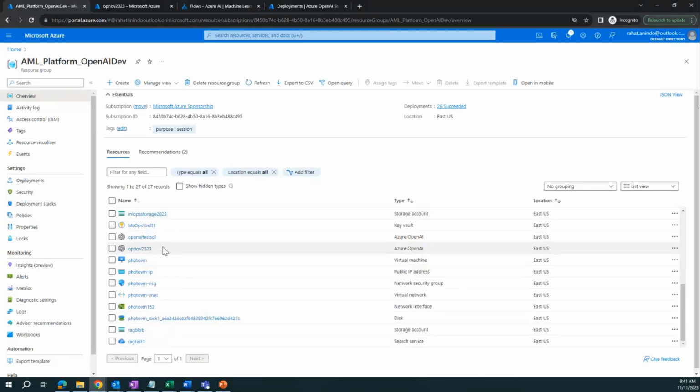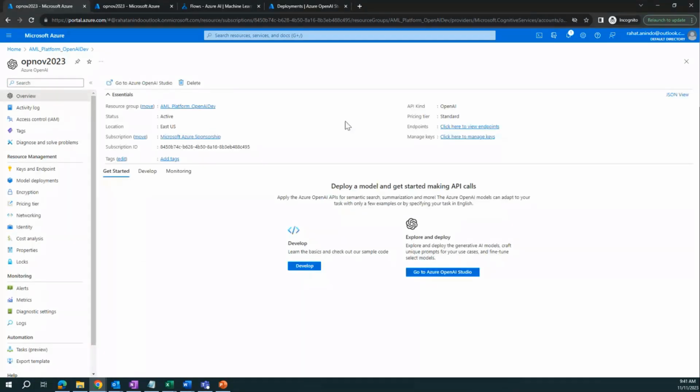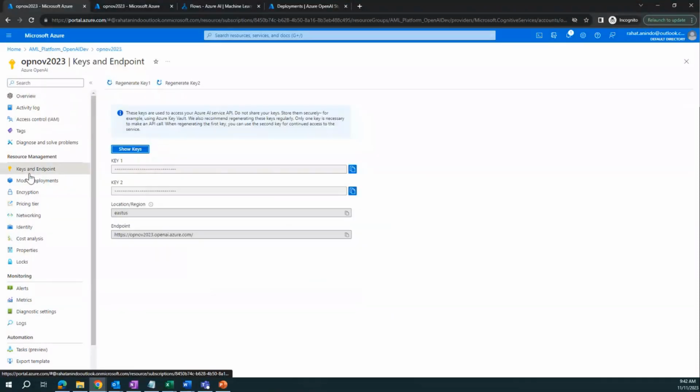So which is OP 2023. So this is the one I created last time. Once I create that one, exactly this page will emerge. So I can see the Open API kind, OpenAI, standard pricing, endpoint, and everything. So where is our important information? The most important information is here, keys and endpoint. So you will need the key. You will also need the endpoint to use this OpenAI.